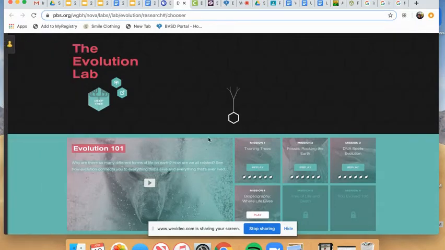Now, this is the screen you should be able to get to. It is the home screen for the Evolution Lab, and you will be able to see and track all the progress that you've made as you work through this assignment. Mine does look a little bit different because I've already completed some of the missions. However, yours should all be locked at this time.